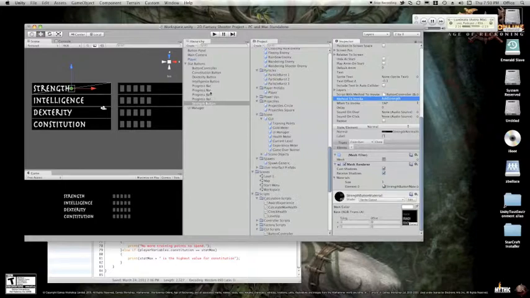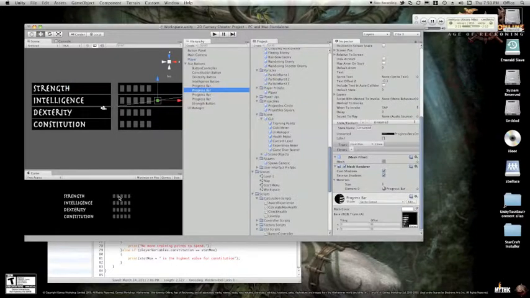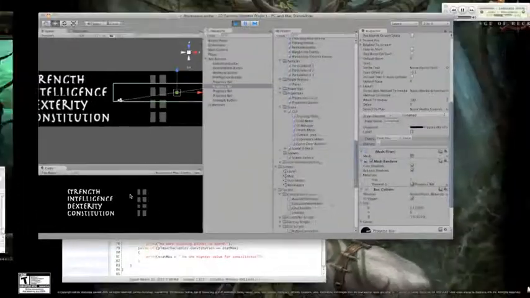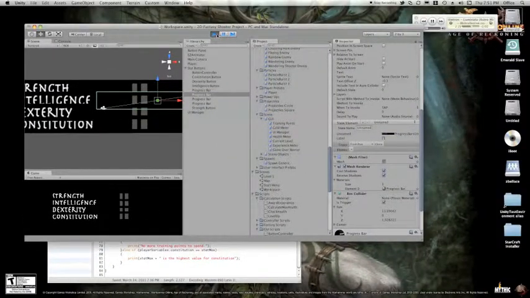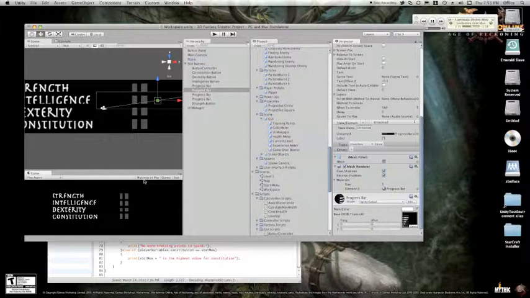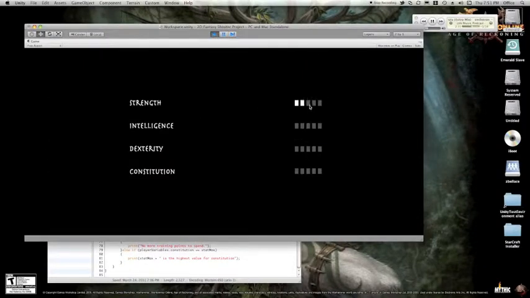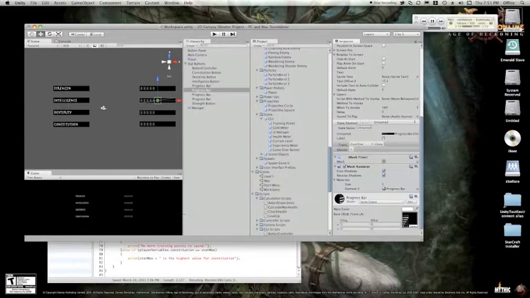Alright, so what about the progress bars, you're saying? Well, the progress bars don't work, as you saw, but ultimately I want them to, if I hit play again, and zoom in here. Alright, we're running out of time, so let's do this, we'll hit play. I want them to increment like this, as the player increments that stat. But I haven't figured out a way to do that yet without creating my own script.